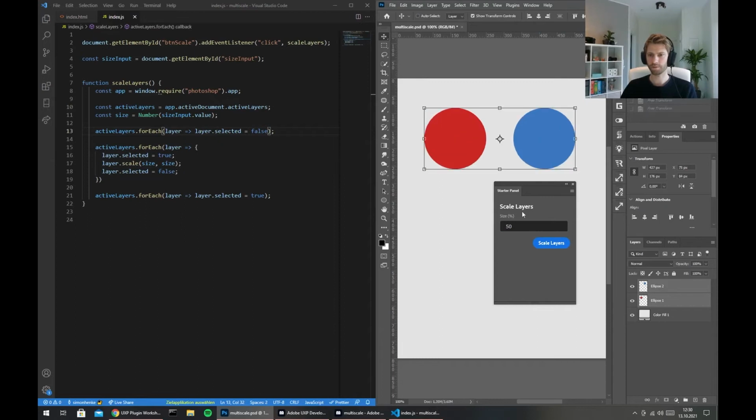Okay, this worked. We can also try some different values, maybe 80%, which worked also. Nice.